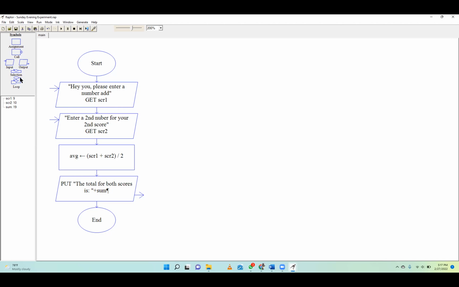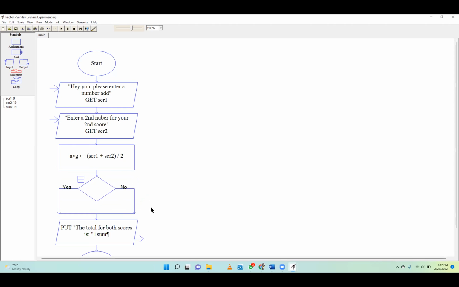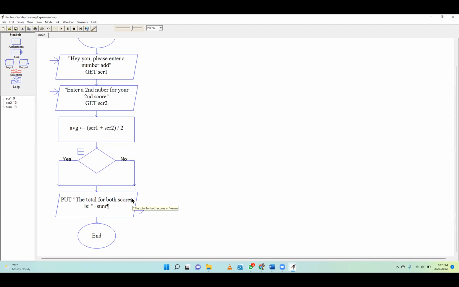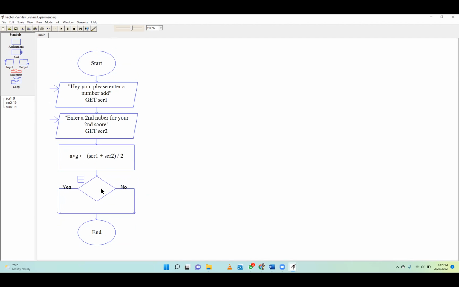So now we go to the decision, the rhombus here, and then we click this shape. Put it right here, between this and this. Click here, and now this comes in. We can just delete this though. Let's delete that. I'm going to delete that right away. All right, so Raptor automatically says yes on the left, no on the right.